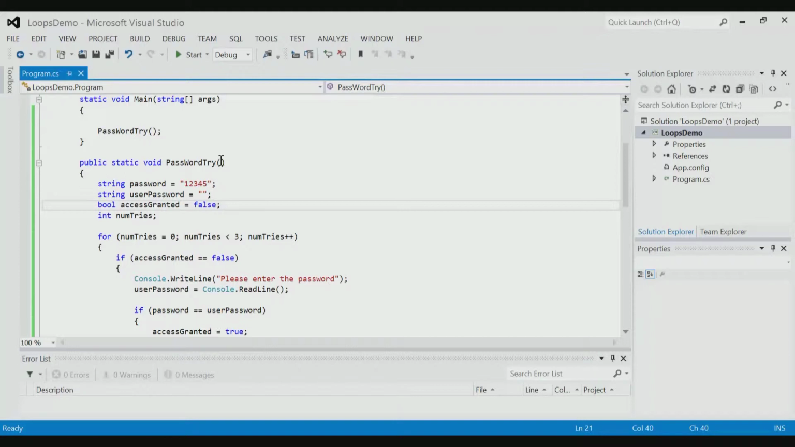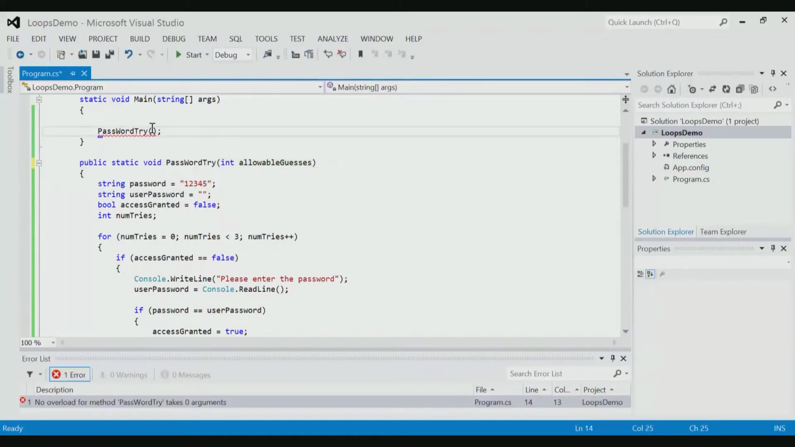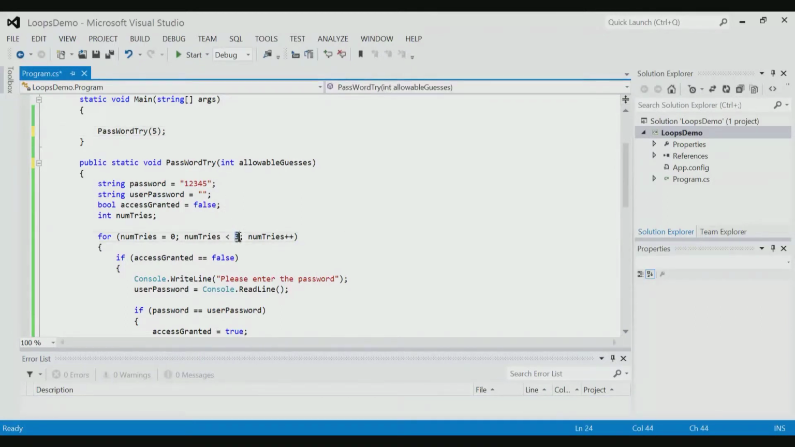Well, we could easily add a parameter here. Let's say int allowableGuesses. And then up here, we could actually specify a number. Let's say 5. And then down in here, instead of 3, we could just put allowableGuesses. And each iteration of the loop, it's going to say, hey, is numTries currently less than the value of allowableGuesses, which is 5.